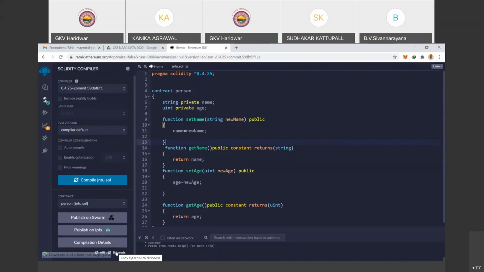It's a decentralized application. Today we will not be deploying it. Tomorrow Madhu sir will be telling it.